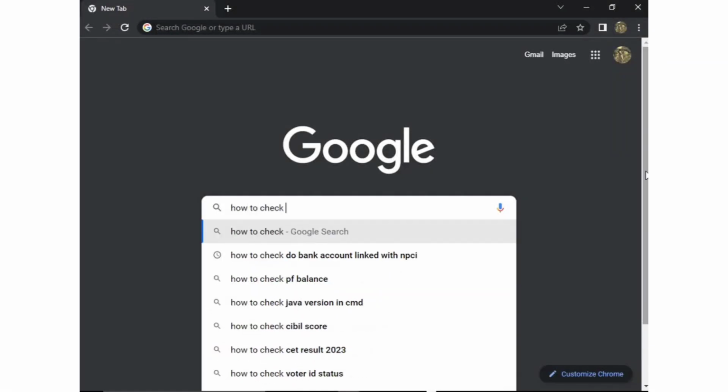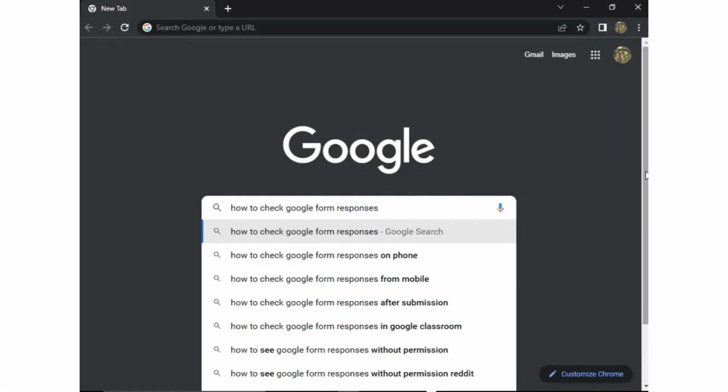So today we're going to talk about how to check Google Form responses on Google.